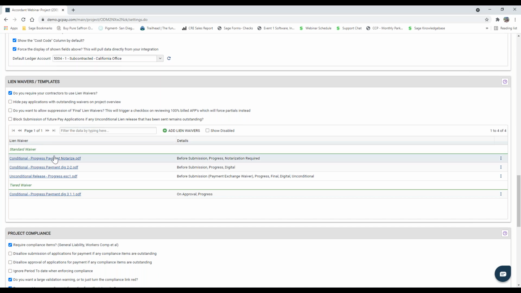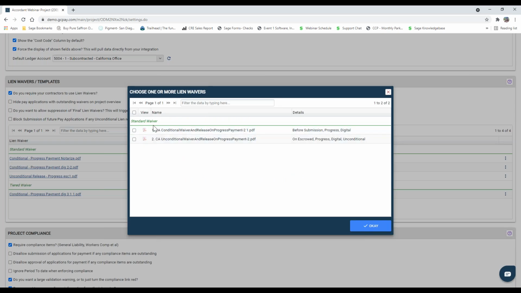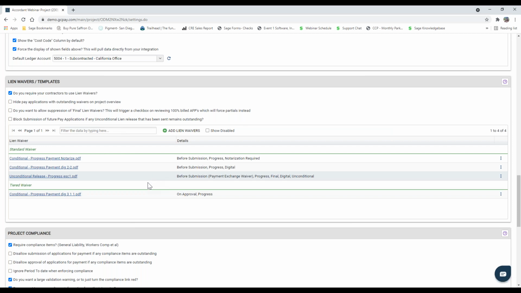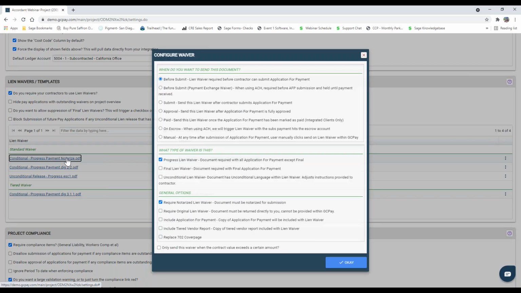Now, if you have any project-specific waivers, you can simply select Add Lien Waivers, and you can select those variable lien waivers from your lien waiver bank here. All right. Great. So now you get to also customize how you want to trigger each waiver.